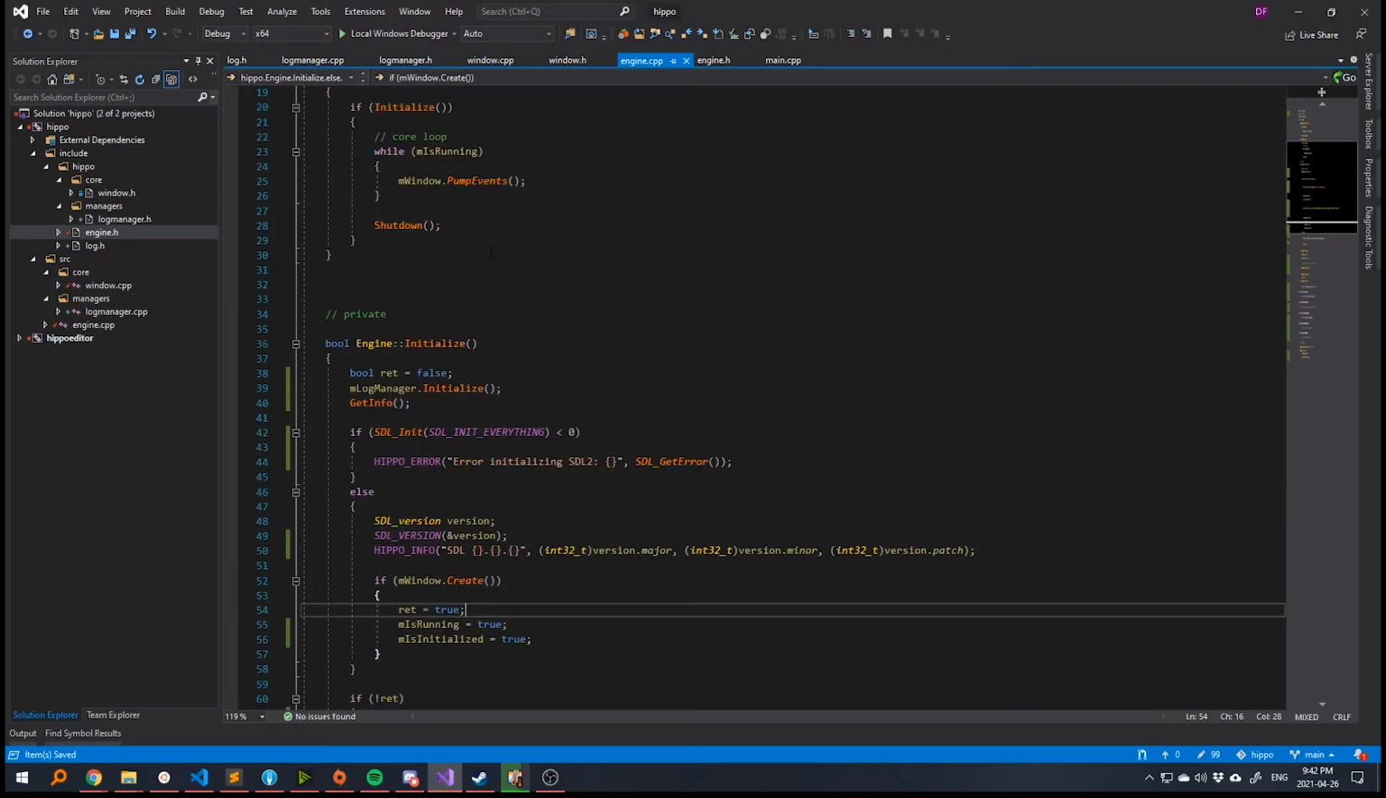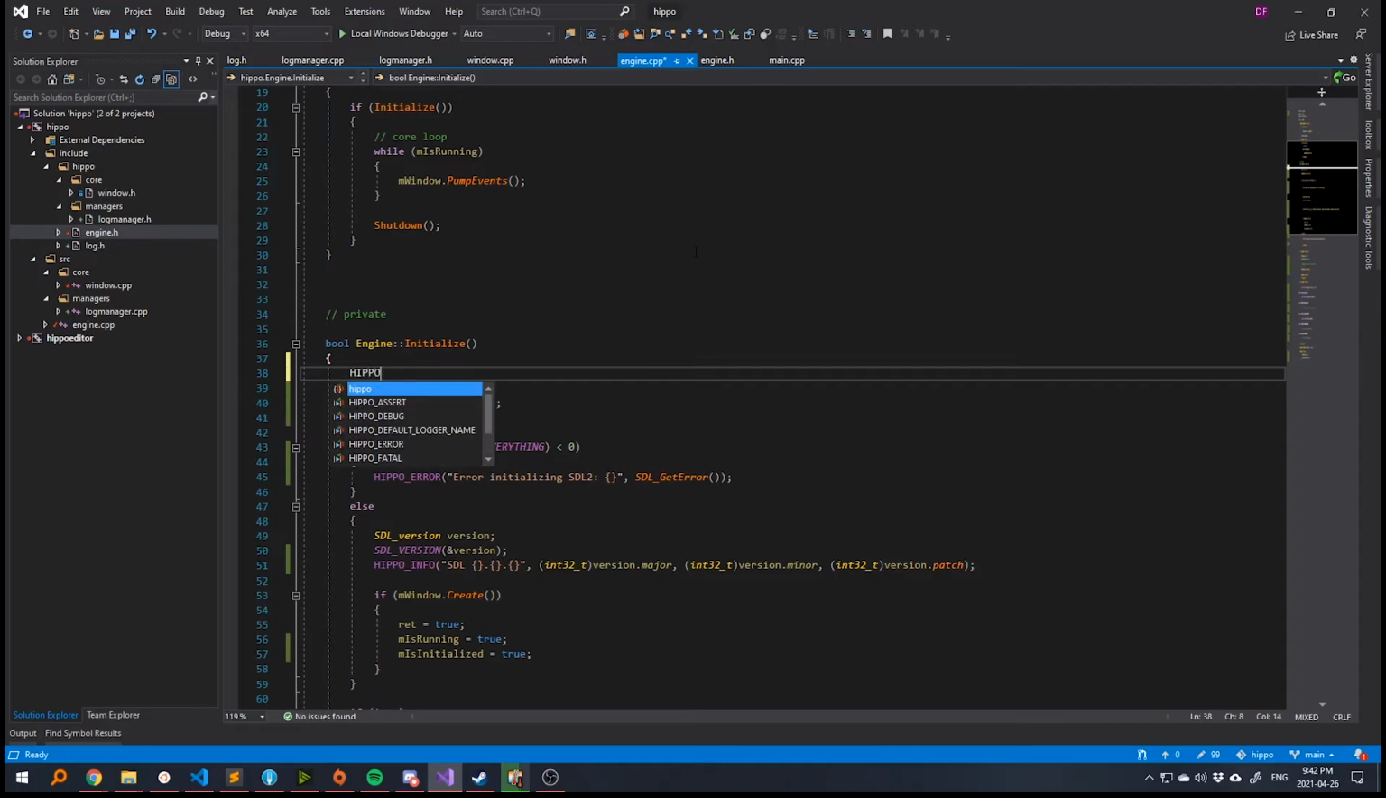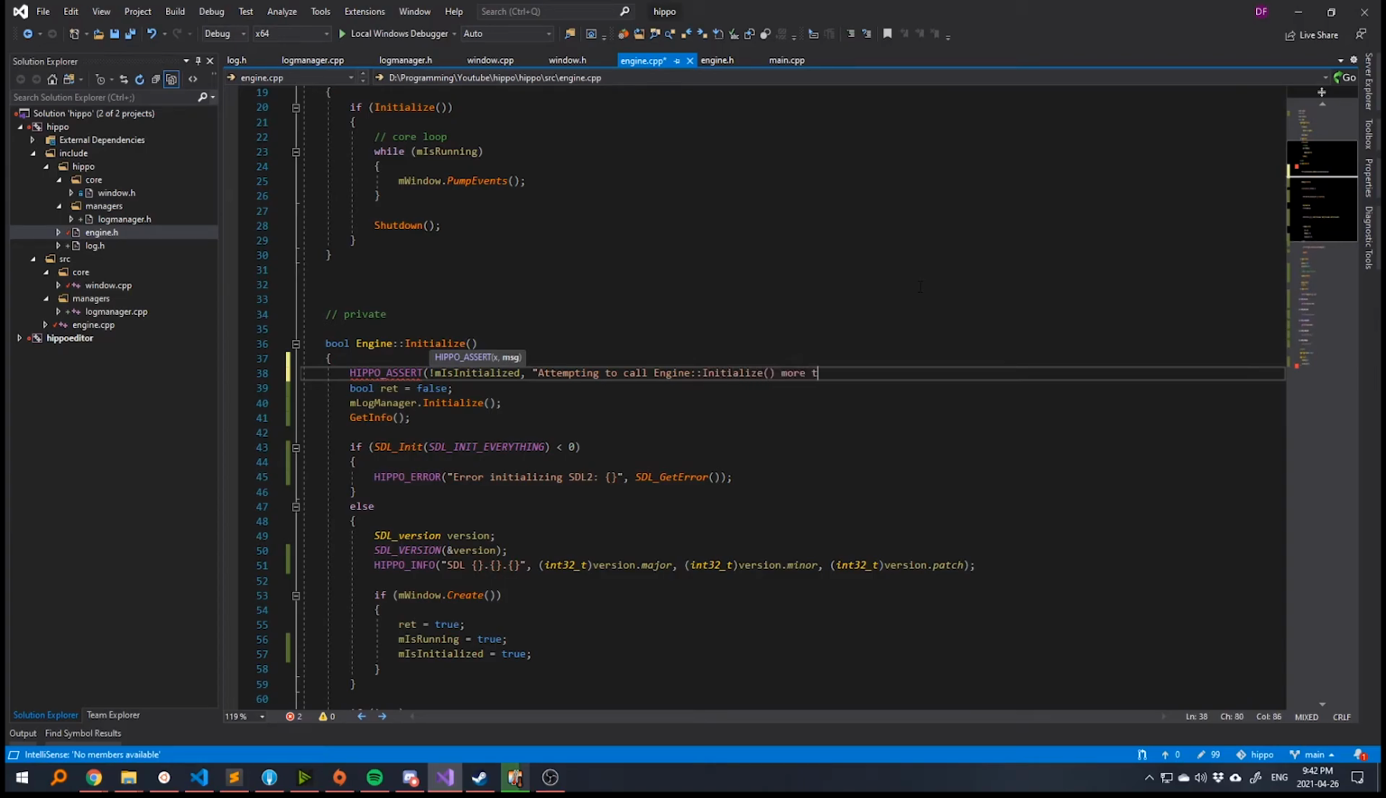Switching back to our initialize, I now want to assert here. The syntax is sort of hippo assert, and then I say I am asserting that m_isInitialized equals false, right? Or I can just say not m_isInitialized. That is sort of what my expectation is. And if that's not the case, I want to print out attempting to call engine initialize more than once. You can see how clear this is. The intent is very clear. Engine initialize should only be called once. If I ever see this assert, I know exactly where to go look for it.